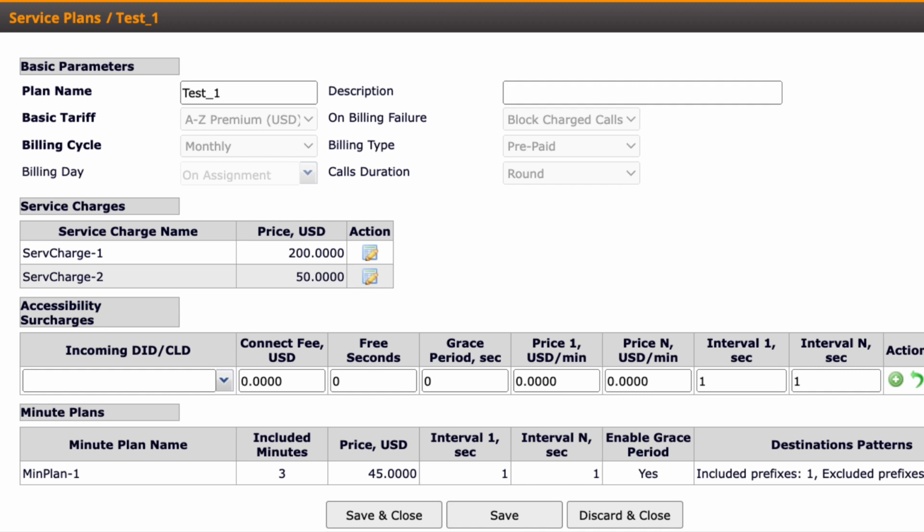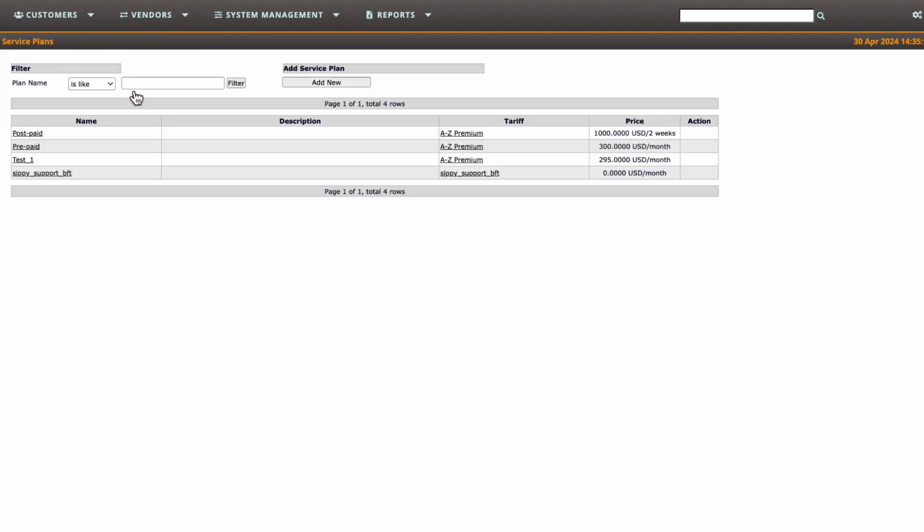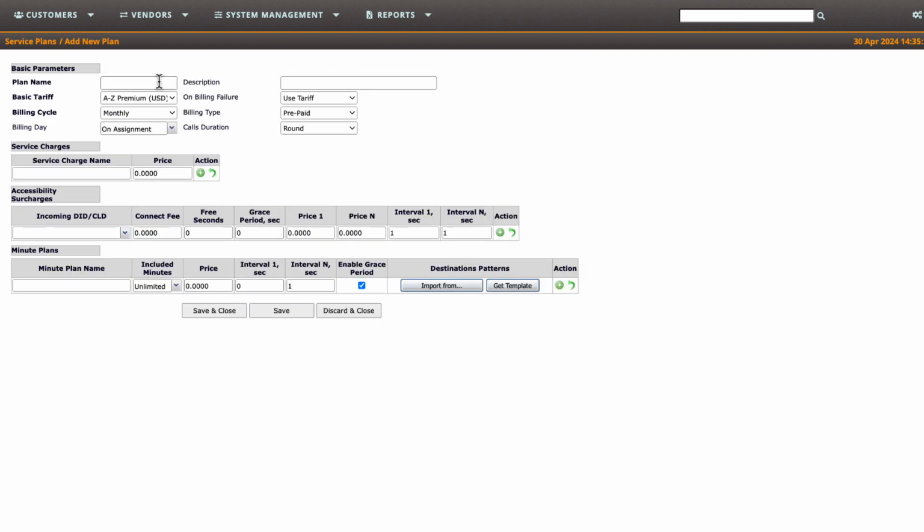Now that we've outlined the primary components and features of service plans, let's proceed to illustrate how to configure them. To create a service plan, navigate to the Tariffs and Currencies section and locate the Service Plans menu. Click on the Add New button, then give the plan a descriptive name. Specify the tariff that you want to use as a base for this plan. Define the billing cycle. Select the billing day from the drop-down menu. Choose the system behavior for the billing failure event.